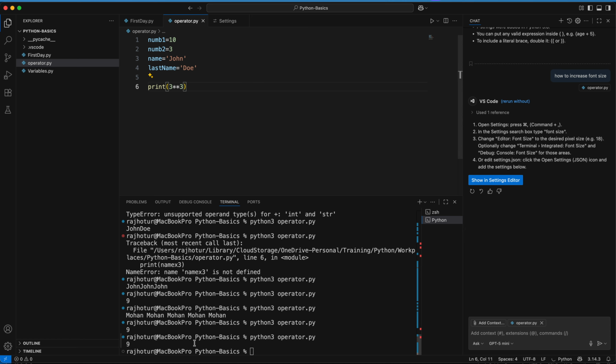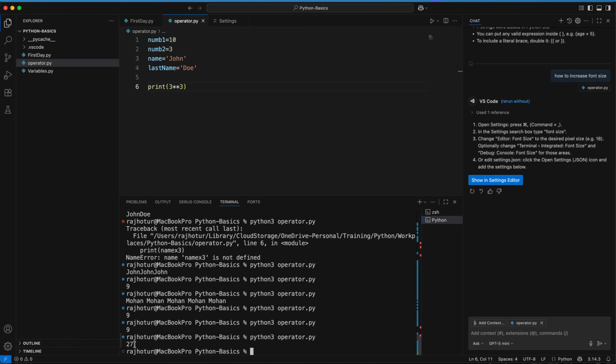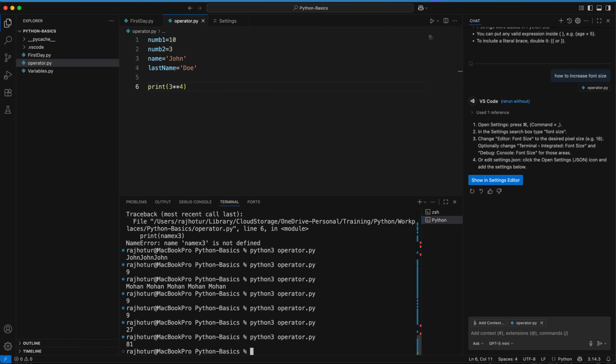If I make it 3 double star 3, it's going to be 27. It's going to multiply multiple times. It's not the same as 3 into 4, which is 12. But 3 double star 4 is going to multiply 4 times, so the result will be 81. Cool. So operators are very simple but very effective, and we are going to use them.